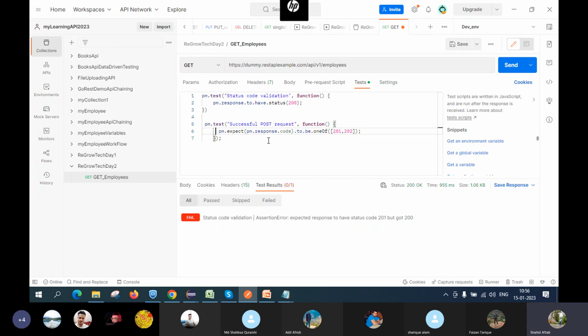Now suppose there is a scenario where Adil doesn't know what the status code will be for GET. Okay, he is confused between 200 and 201. So what can he do? Again, there is one method we can write. There are several methods, you just need to explore, or it all depends upon the situation you are going to face. These are the common ones which I am telling you.